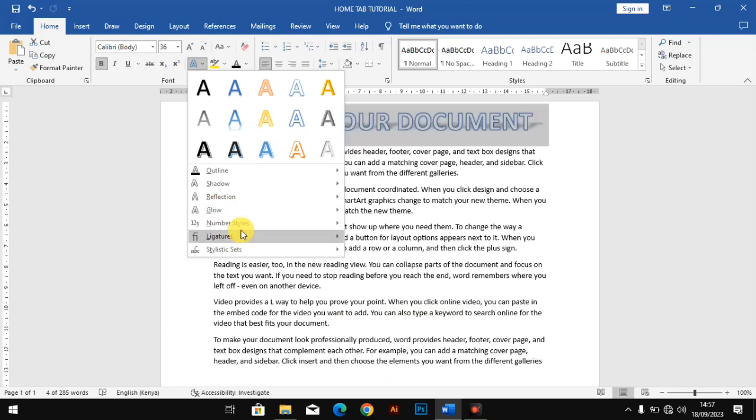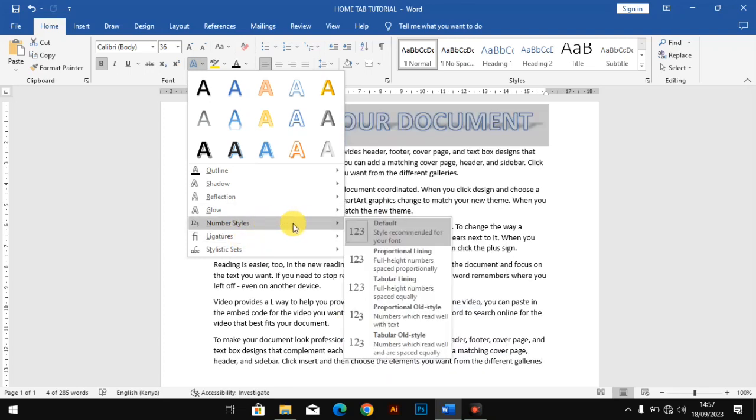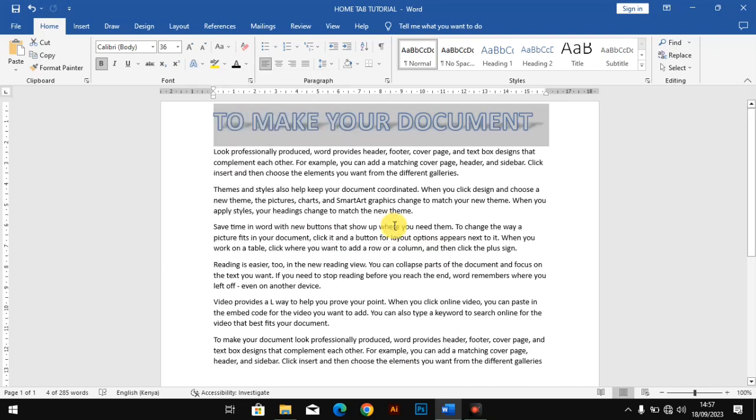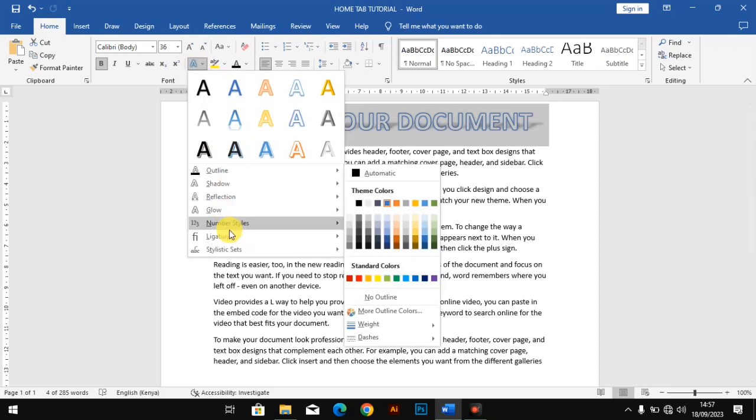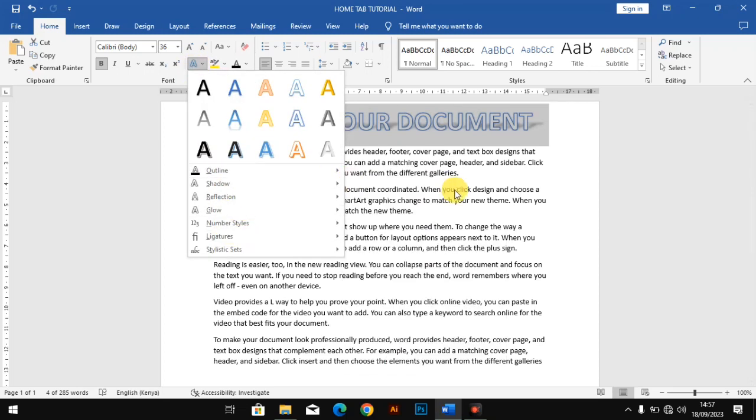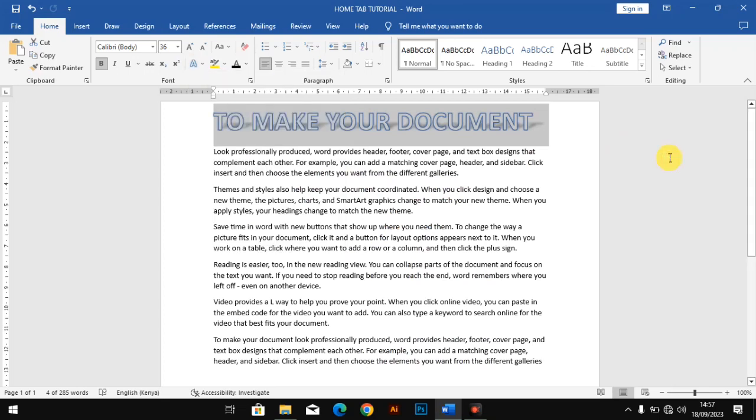After that, we have style number. I'll not talk more about this one. After that, I will go straight away to text highlight color. Text highlight color is used to highlight the text that you have selected. That is text highlight color.